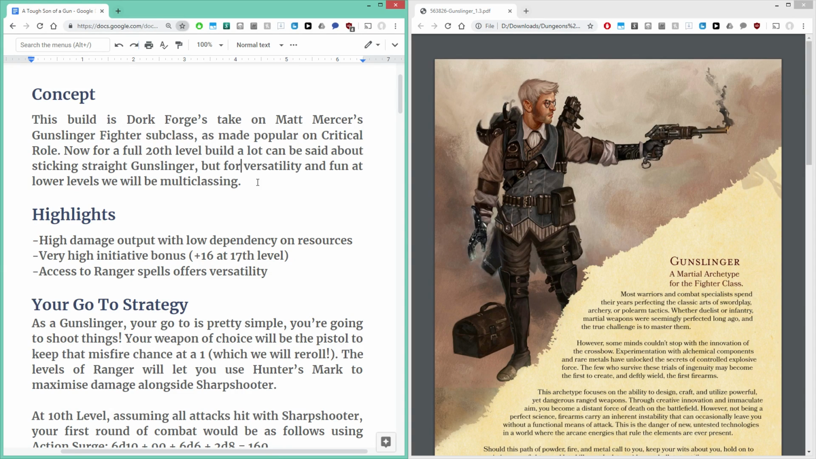So highlights: high damage output with a low dependency on resources. This is effectively a sharpshooter build. We do have resources in terms of ranger spell slots, because we're multiclassing into ranger, and we have grit points. But overall, we're not overly reliant on those things. At the end of the day, our biggest resource is our ammo, and as long as we've got ammo, we're good to go.